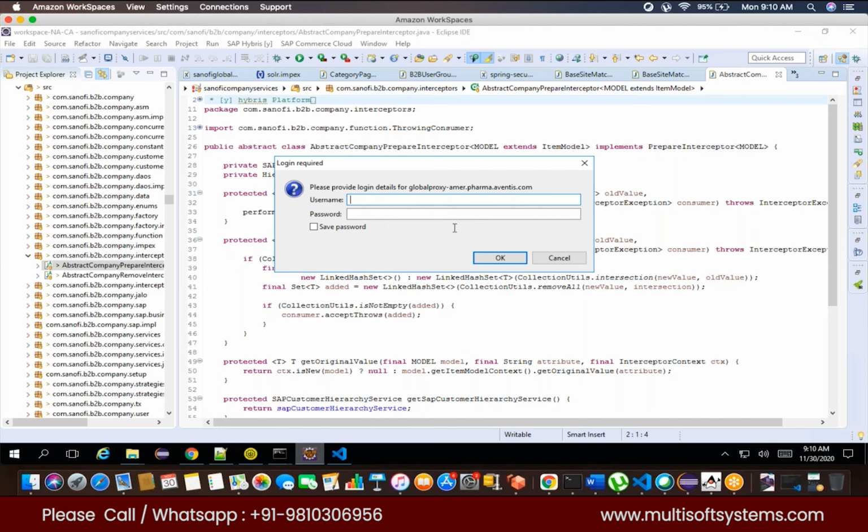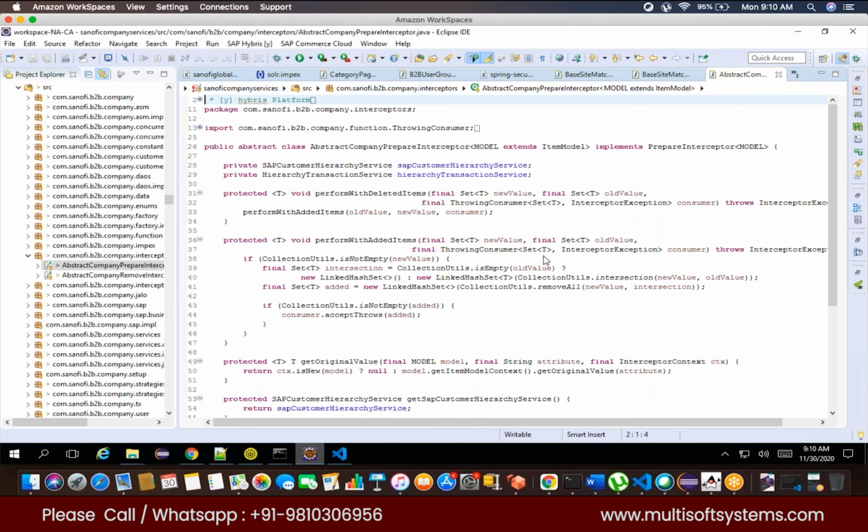In many cases, we get this requirement. Why? Because it is already in the existing project or existing application, it is already in such a way, and now we cannot change this data model. But we need to somehow manage it. So in those scenarios, what we will do is write an interceptor for that particular model in between.